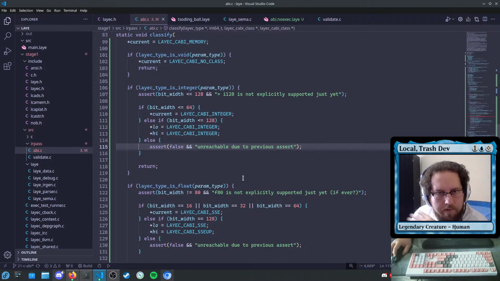So unreachable there. We've handled float. We're not doing long double or long float. Long double float. Long double, yeah, floats. Well, that's fine.